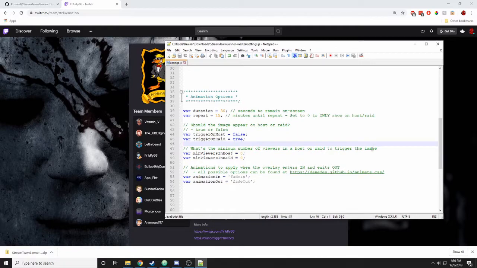The next two options are the min viewers in host or the min viewers in the raid, and this just allows you to say if I got hosted from the stream team, what's the minimum number of viewers that I want to be a part of this host or raid in order for it to trigger the overlay. I don't imagine you'll want to use this too much because you want to shout out the team that you're on, regardless of if it's a small raid or a large raid.